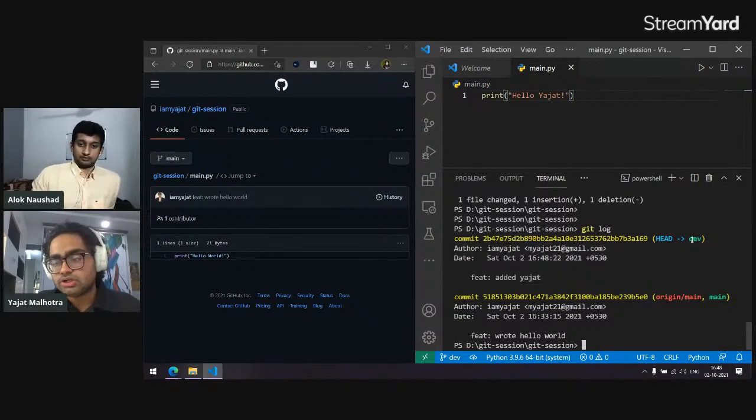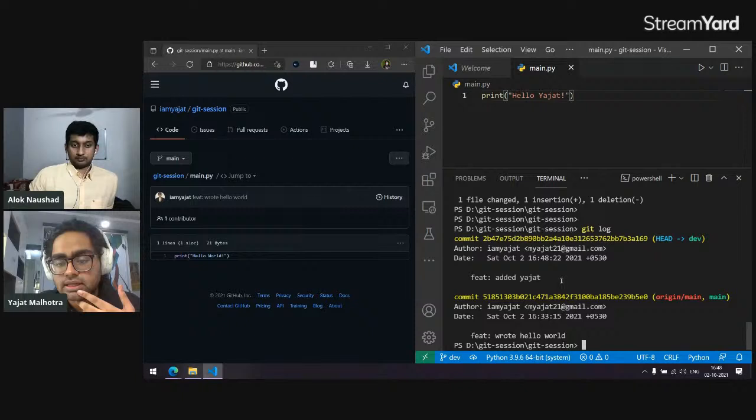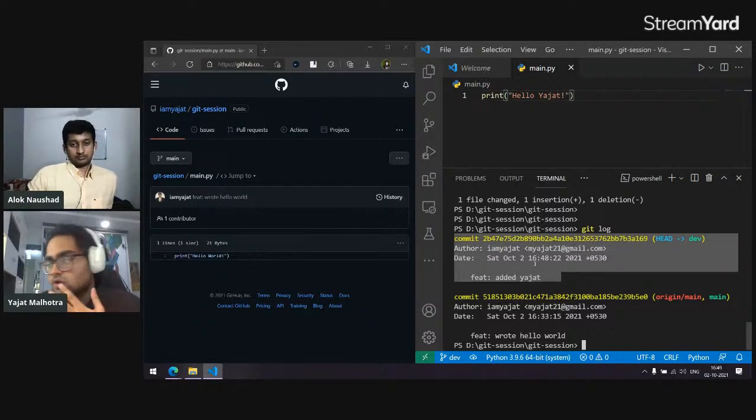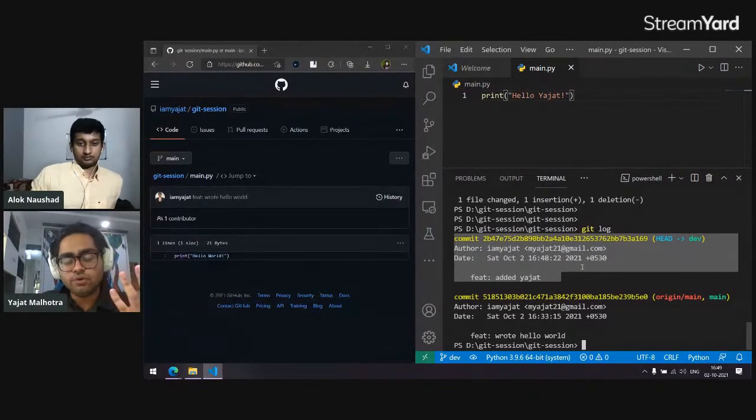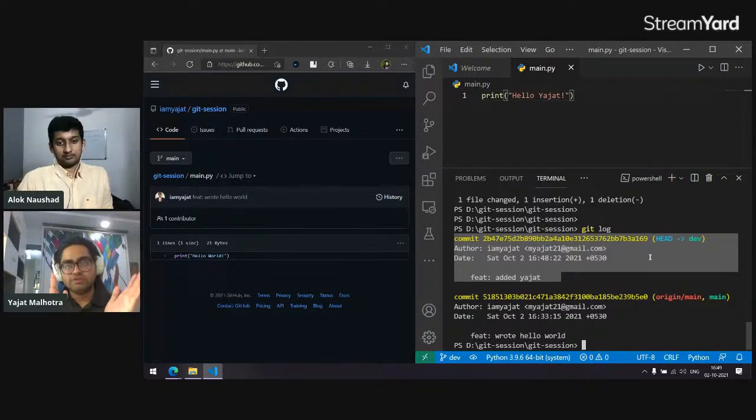So whatever changes you made in the dev branch did not happen in the main branch also. Right now it has created a separate branch for itself to make commits. So now if you want to merge this dev branch back to the main branch, you have separated the two branches and made some change in the second branch. To merge it back to the main branch, we'll use this command called git merge.